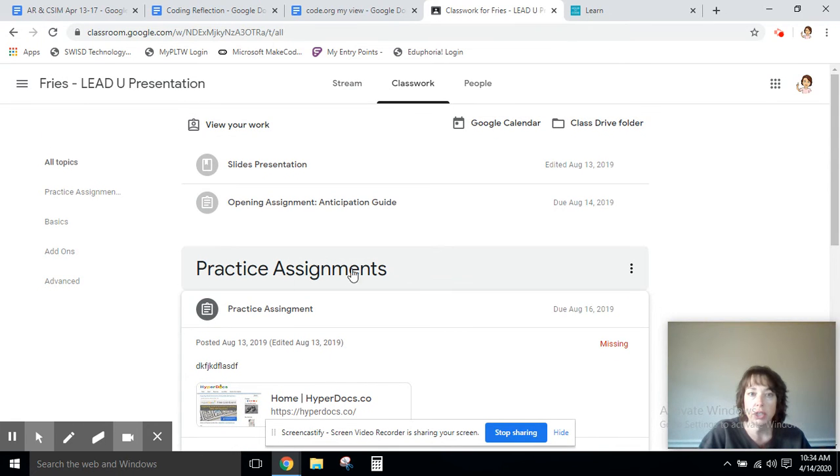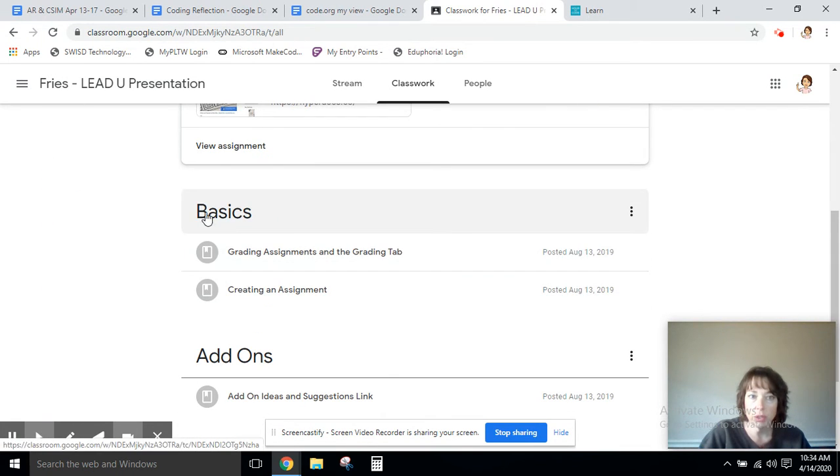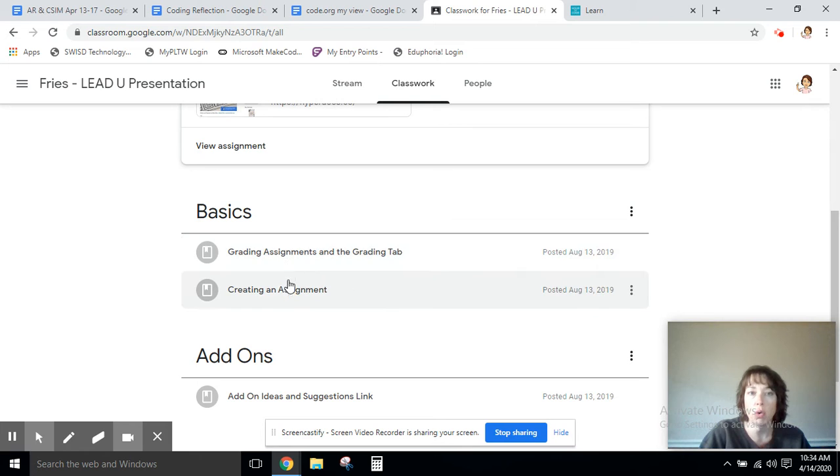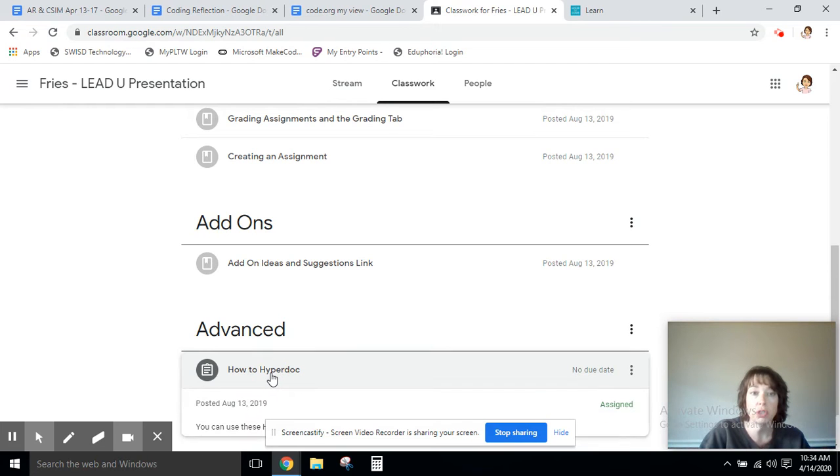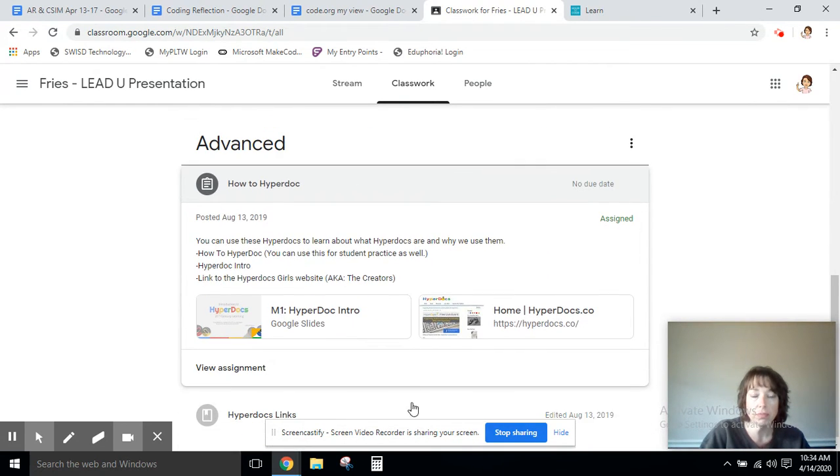Now, here's the topic, and then the assignments or materials that are listed underneath there. Quick reminder, this icon is a material. This icon is an assignment, which means there's something that needs to be turned in. Okay, so let's look at that. How do you turn something in Google Classroom? So you click on the assignment, and this gives you the information here.